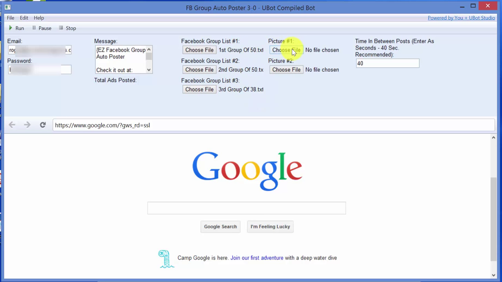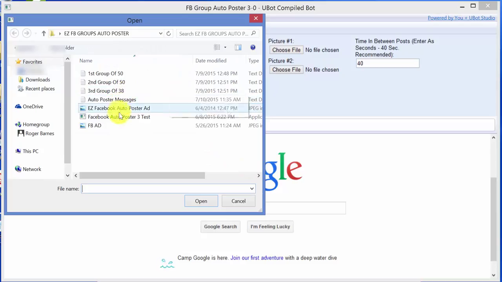Now you post your picture, and with this software, you can choose 2 different pictures to alternate if you want. You don't have to. You can use just one for each of your posts. And if you don't want to choose a picture, you don't have to. You can just post text, or text and a picture, or just a picture with no text. It's totally up to you. You've got the freedom with the software to do whatever you want.